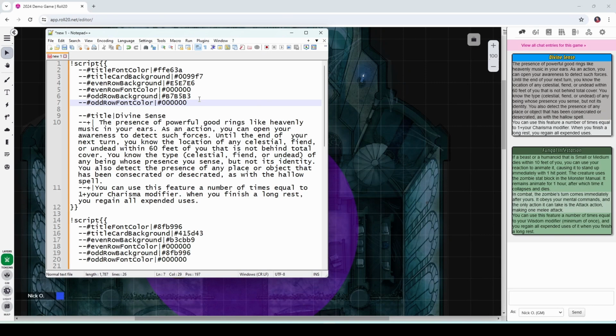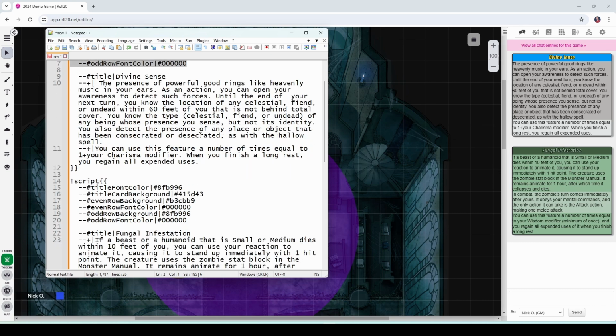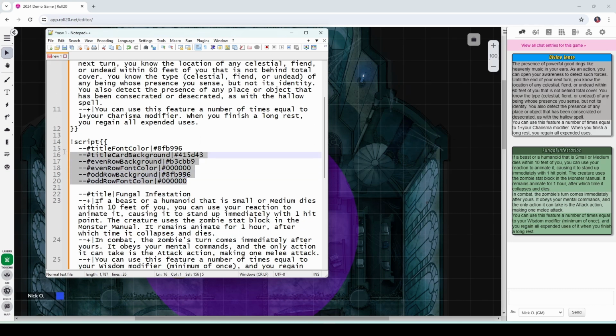Hi everyone, I'm Nick Olivo, and today we'll see how to save ScriptCard formatting information off as a template so that you can reuse it over and over again. So here's a quick example where I've got all these settings which are defining the color scheme for my Paladin's ScriptCards over here, and then I've got a second color scheme here in this ScriptCard which is for my Druid's color palette.